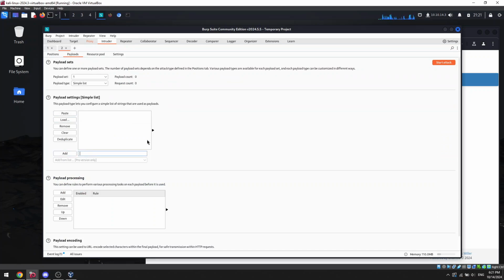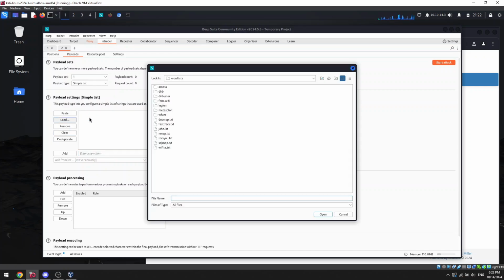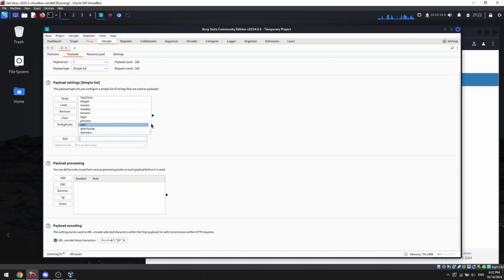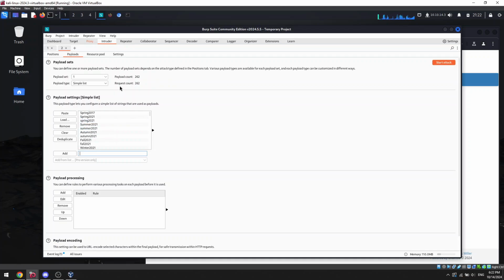You can add stuff individually here, like I can write password123 or something like that. Or you can go ahead and hit load, and you can load a word list instead. Like here, I want to use this one called fasttrack.txt, and there you go, and it'll load all of the contents of that word list.